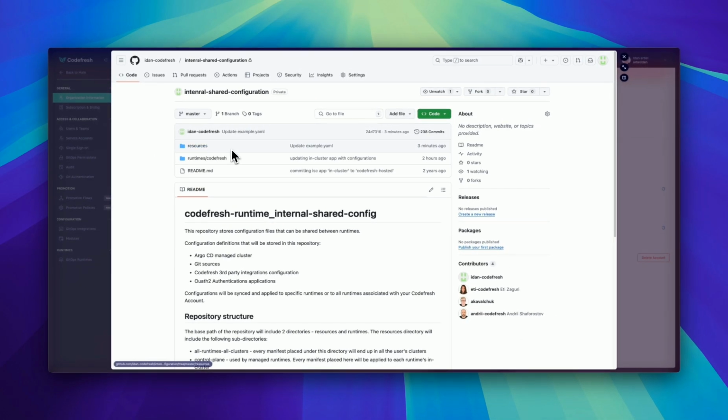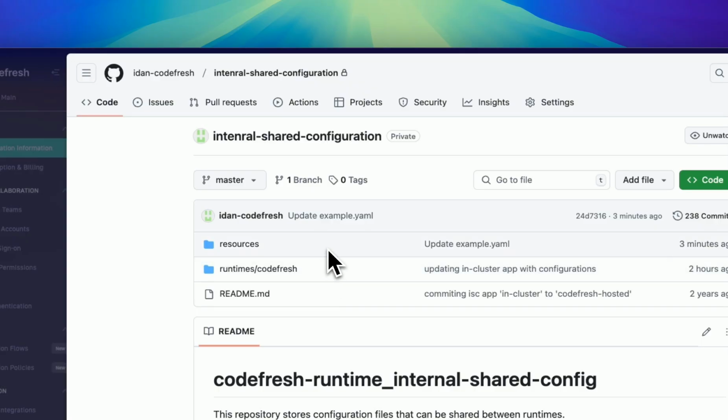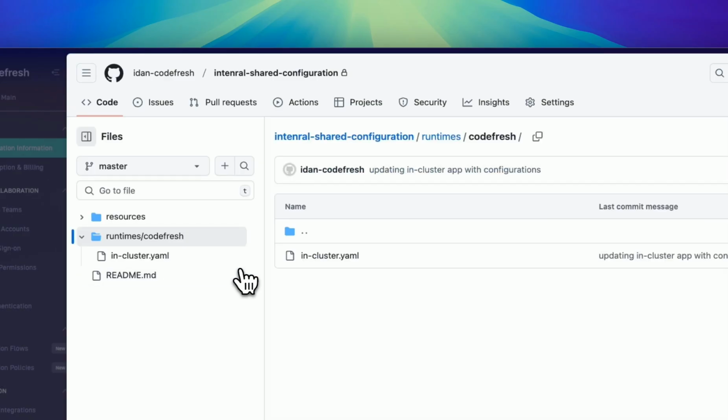At the top level, the ISC contains two main folders: resources and runtimes. The runtimes folder stores application manifests that are used by the runtime. Now, let's dive into the resources folder.